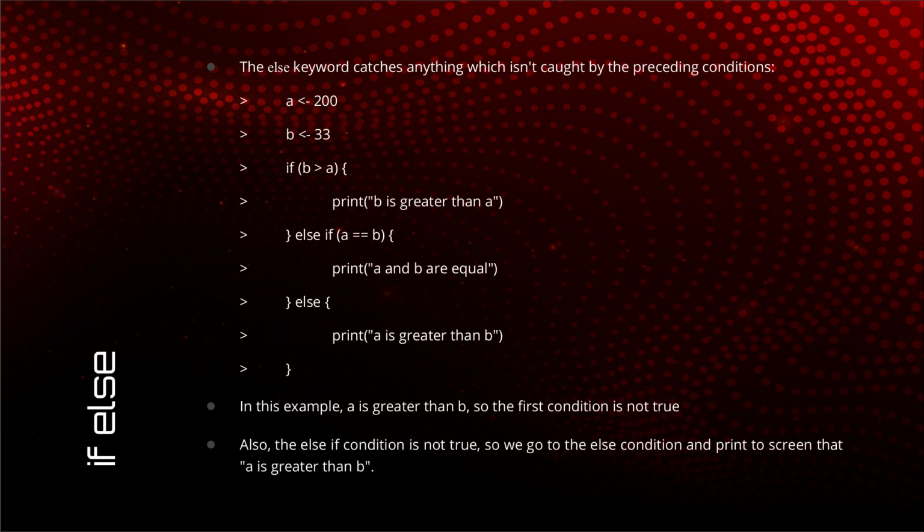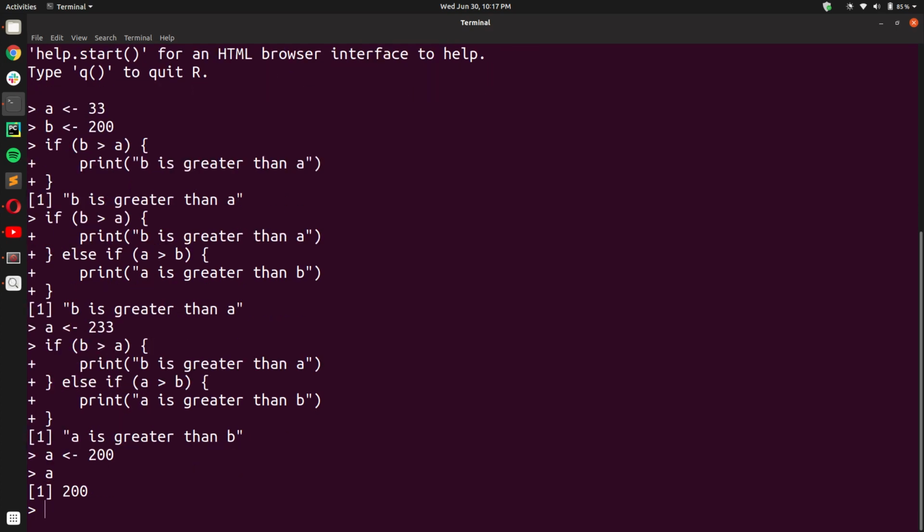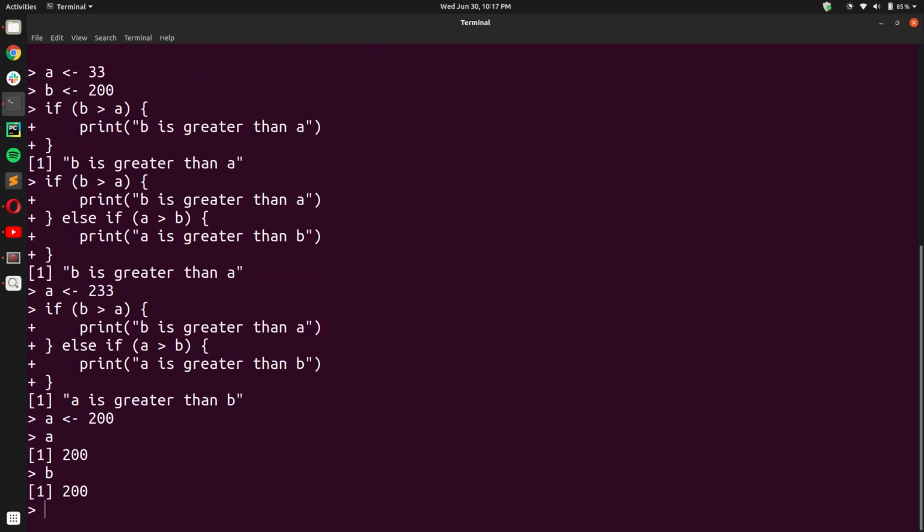There is the else keyword also, and this keyword is used to catch anything that you didn't write a condition explicitly for. Coming back to our example, we have left out the third situation, a equal to b. So we can assign a the value of b, which was 200. So now if we print the values of a and b, we'll see that both of them are equal to 200. So this means that both the if condition and the else if condition will evaluate to false.